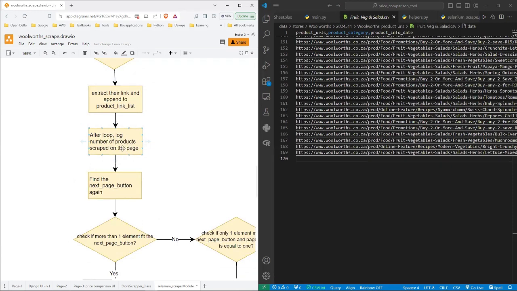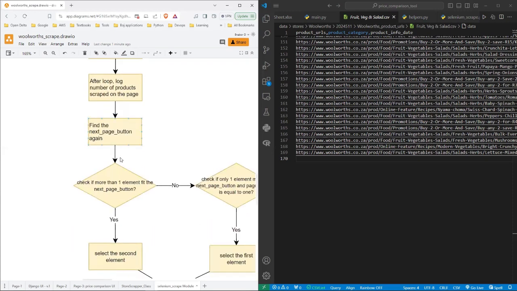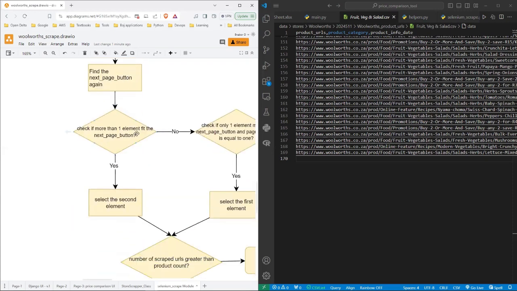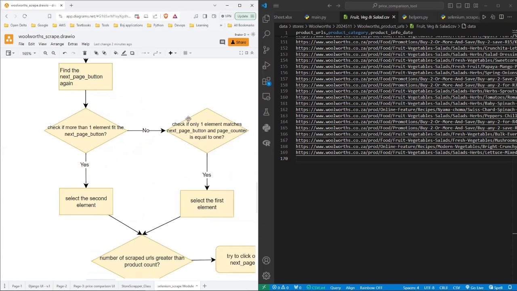number of products scraped on the page, and then find the next button again just to keep it fresh. Check if more than one element fits the next page button, because Woolworths has set the previous and the next to be the same CSS selector, if I'm not mistaken. If there is not more than one, check if only one element matches and the page counter is equal to 1. If there's just one and the page counter is 1, we're on the first page, so the previous is grayed out.